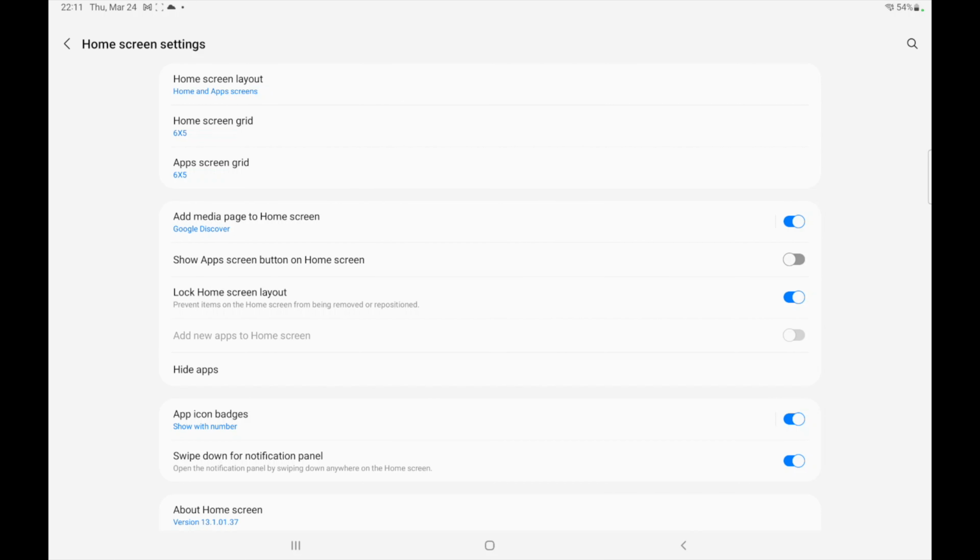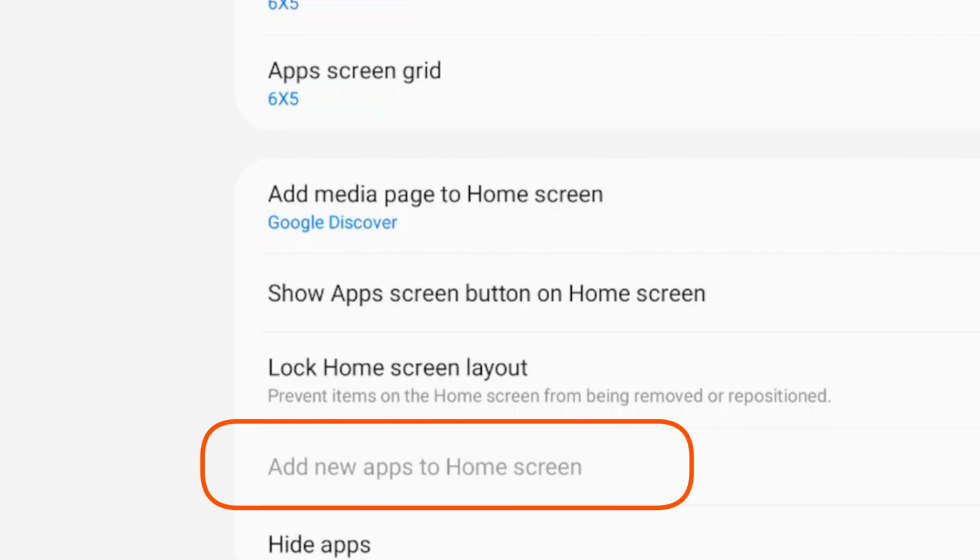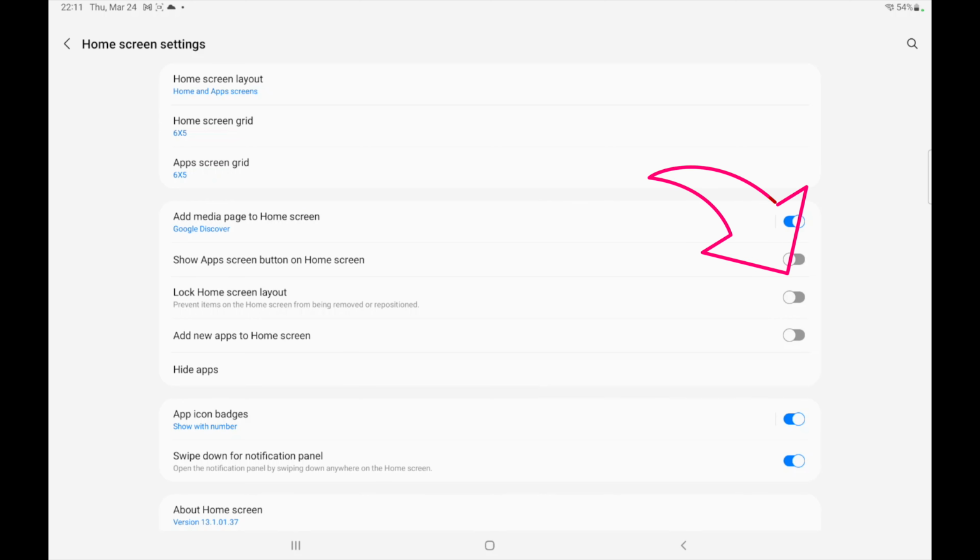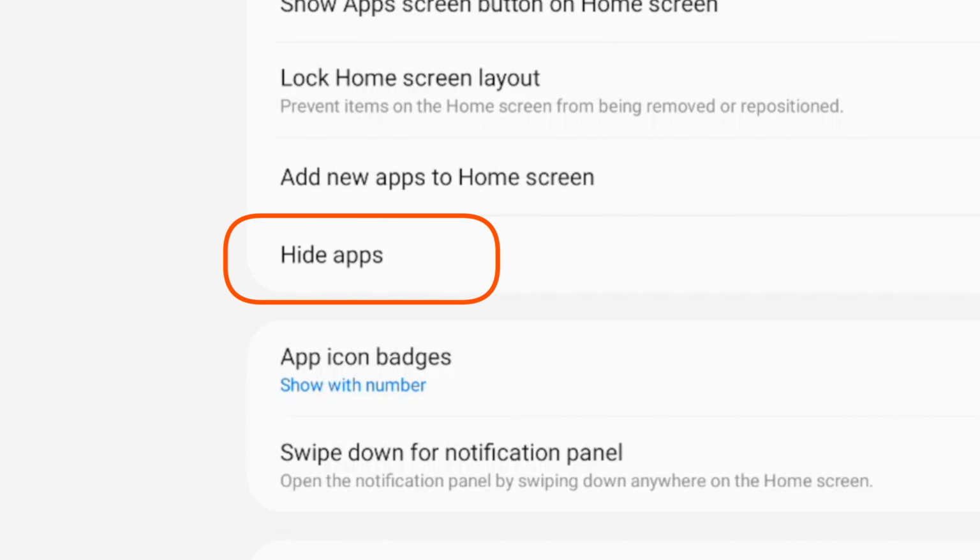Now, with that being locked, that means I can't add any new apps to the home screen because you can see it's grayed out. I'd have to turn off lock home screen layout in order to add new apps to the home screen. Now, the next one gives you the option to hide apps.